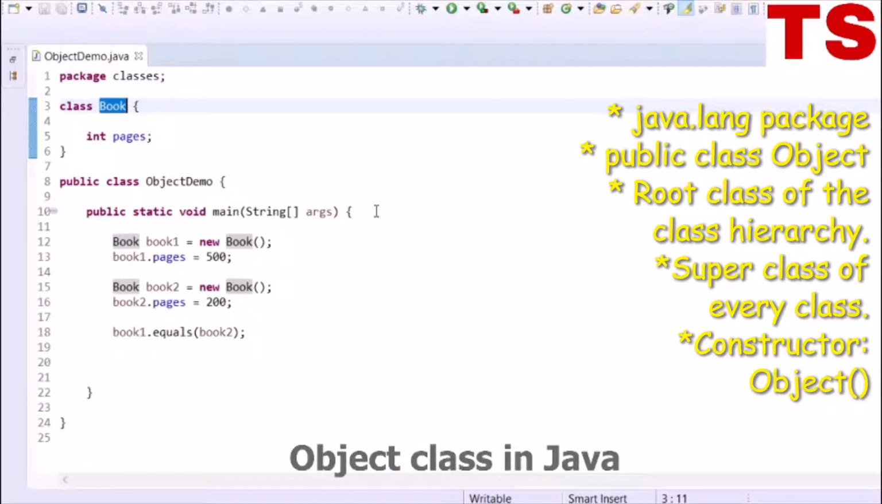The Object class is present in java.lang package. It is the root class of the class hierarchy. The Object class is superclass of every class, or we can say that every class in Java is a subclass of Object class. Arrays in Java are also objects. The Object class has one constructor, that is a default constructor.